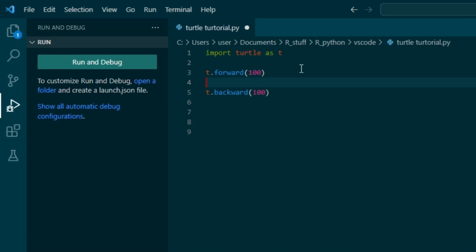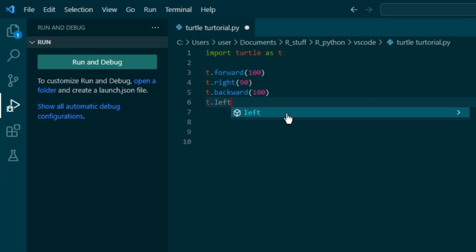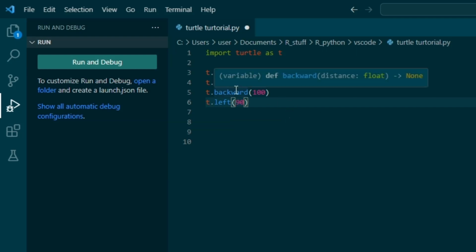The next piece of code is t dot right. In the parentheses for t dot right, you put the number of degrees you want to turn your turtle right by. And then the final simple piece of code is t dot left, which is the same thing as t dot right, but you turn left. Pretty simple so far, right? This is because the turtle is for beginners who want to come into Python, and it's something easy to start with.